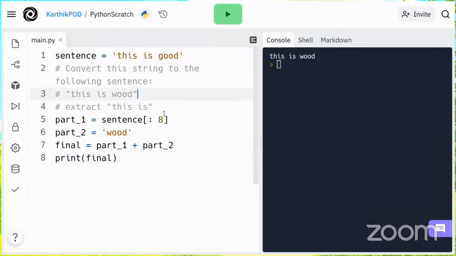We could have also done print part 1, comma part 2. No, it will work only in case of numbers. That will end up printing an extra space. So we'll come to that in week 3.